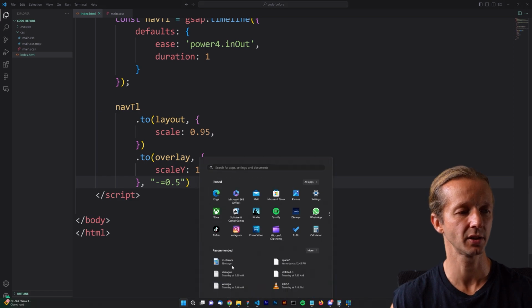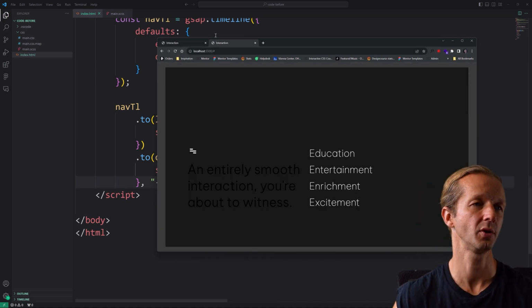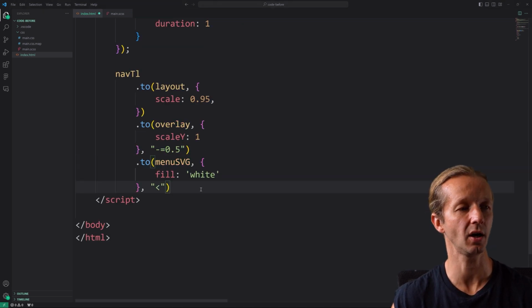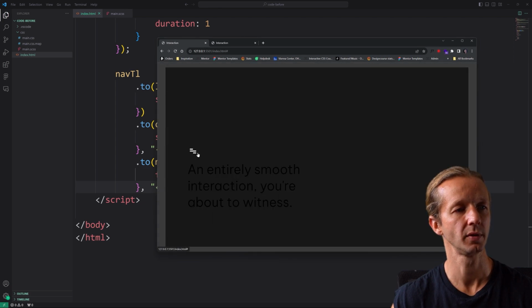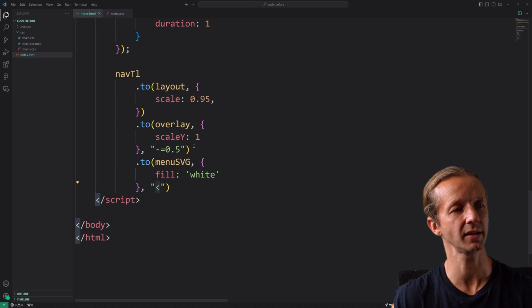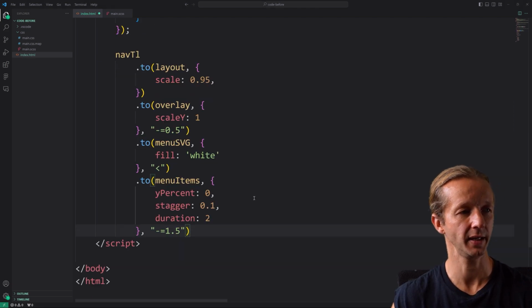So now if I save this and we go over here and I refresh, look at that. Okay, very cool. Next up, we're gonna change that fill to white on the menu SVG element, so fill white. So watch what happens now. If you go back and we refresh, notice how that changes right there. So pay attention to the hamburger menu. And this starts exactly at the same time as this overlay coming down because we use the less than sign.